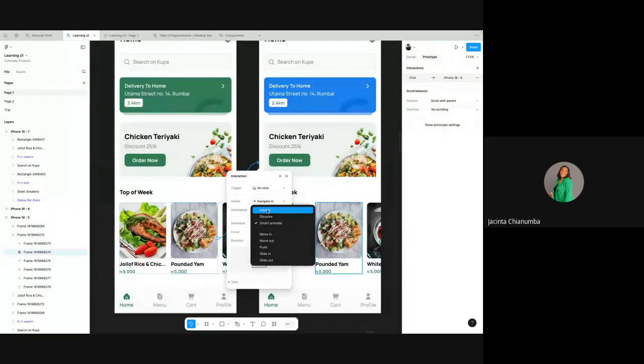If you want it to be instant, that means you want it to move directly to that frame, without delay. But if you want it to smart animate, that means you want it to move maybe within a particular time, or to move very slow or very fast, or you want it to actually animate to a particular screen.